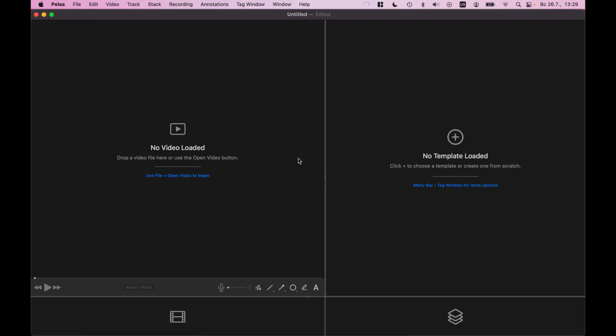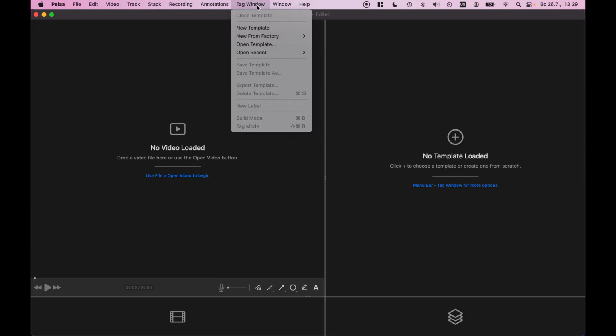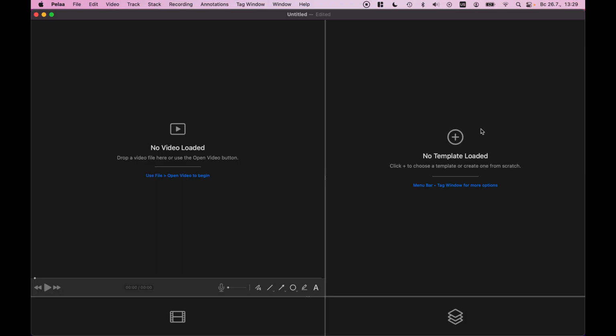That's it. Hello everyone. This is a tutorial on how to use tag windows in Pelaa. By default, tag windows occupy the top right-hand quadrant of the app, and the templates can be managed either from the menu on top, or the other way to start the analysis quickly is just to click this plus sign. Here you can see a drop-down.